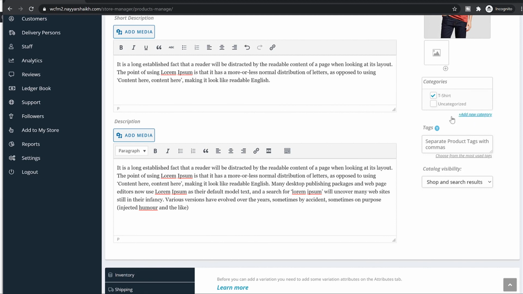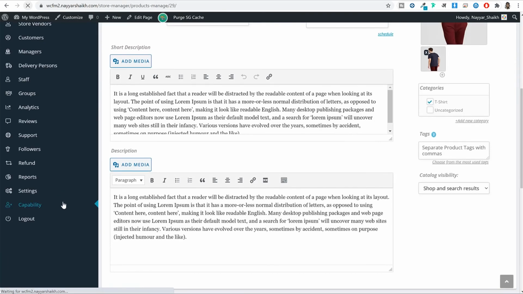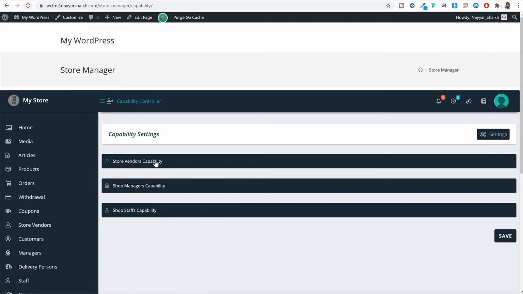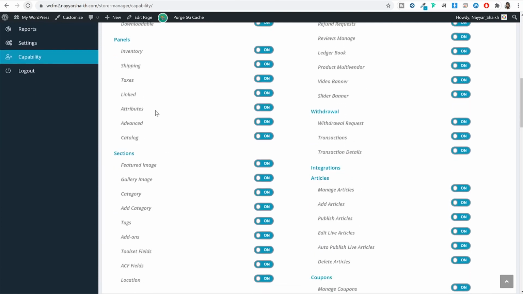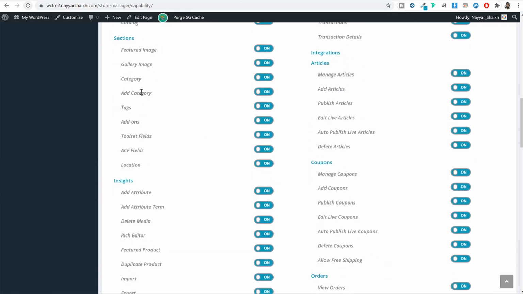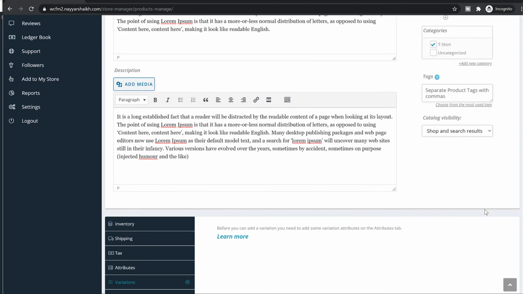Now as you can see, this seller is getting this option, add new category. They can add a new category right now. Now you can disable the seller to add a new category. Again, this thing will come under capability. So we'll see this capability later on, but I'm just trying to explain this right now. Store vendors capability. Here everything by default is on. And if you see under section, category, if you make it off, seller will not be able to add their own categories. Whatever category you as an admin of the website have created, they will have to select only amongst those. So that is how that thing works.